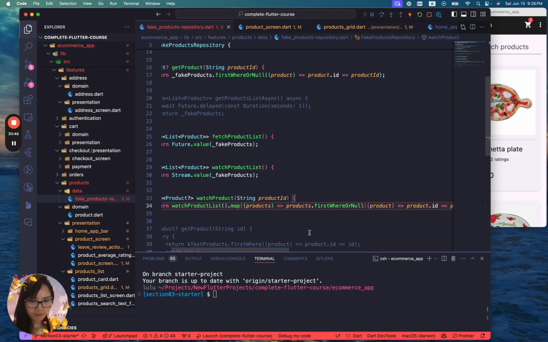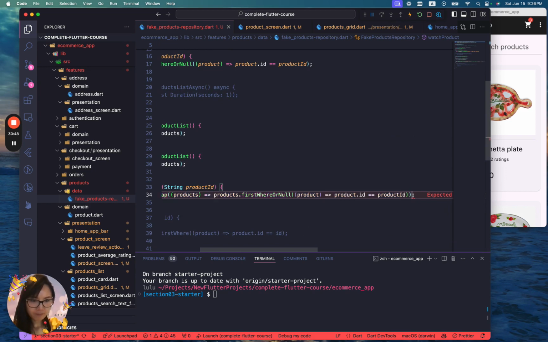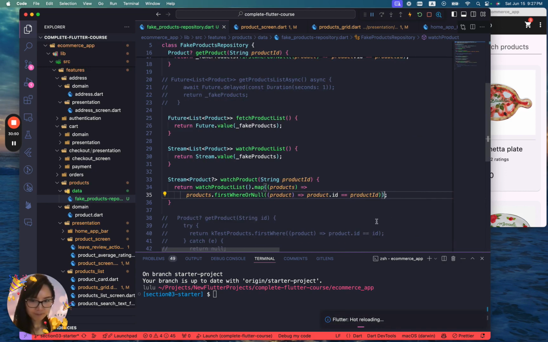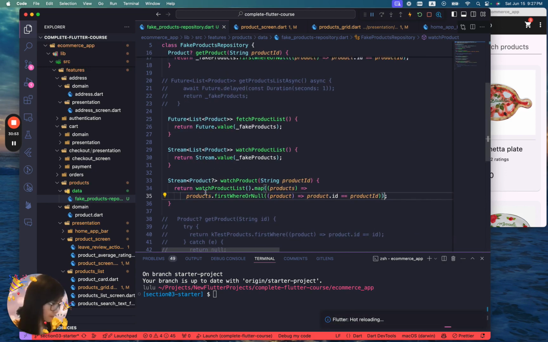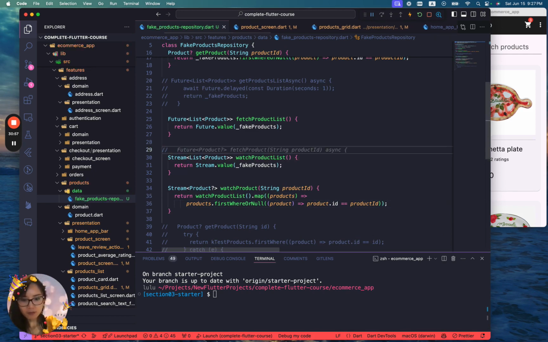Yeah, like this. And for this stream, let's give a note. Only emit one value. Don't have a real backend, but this could change in the future.